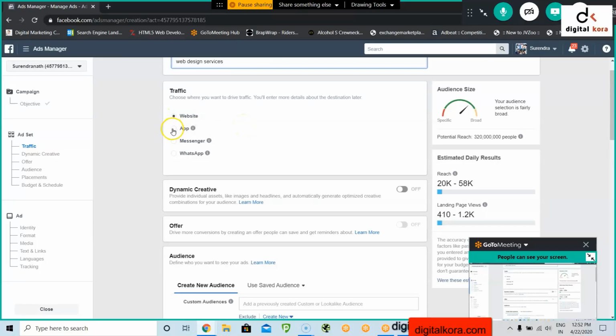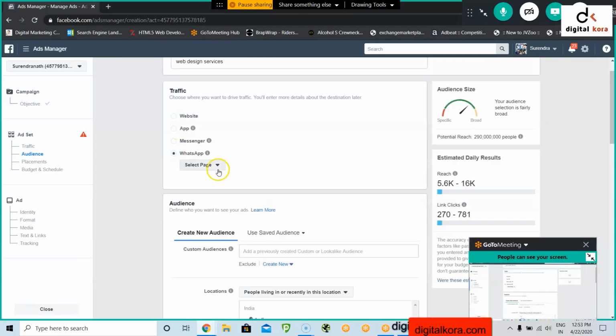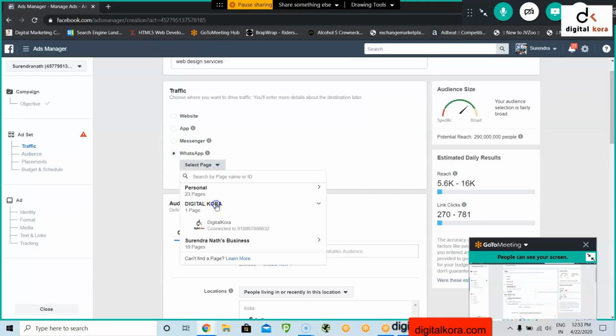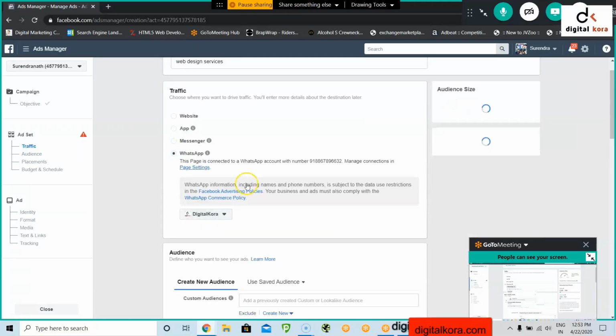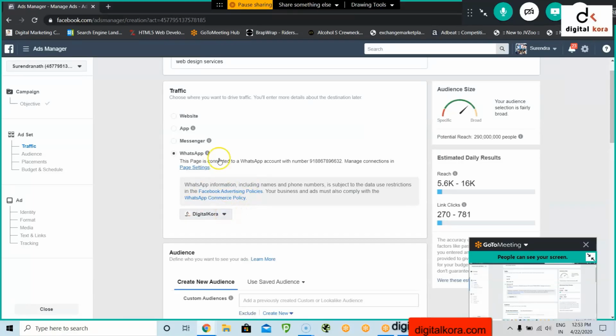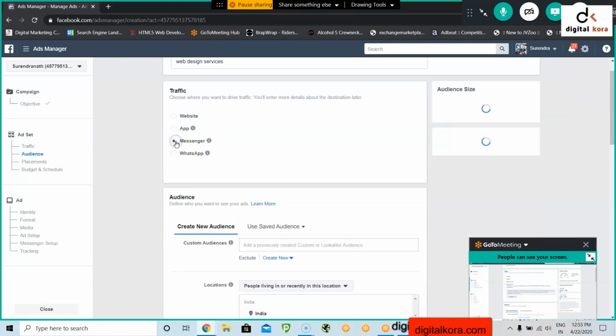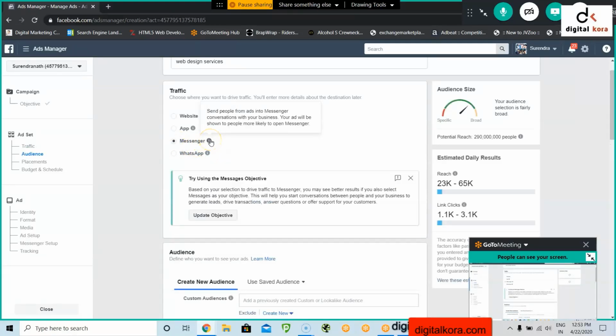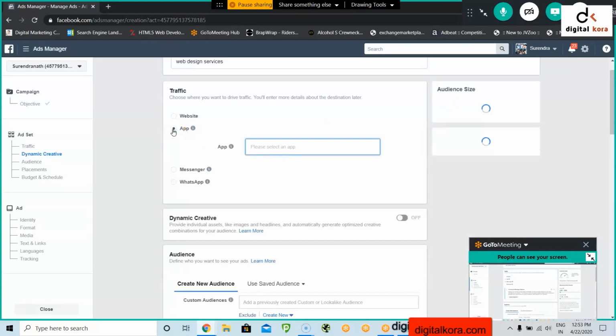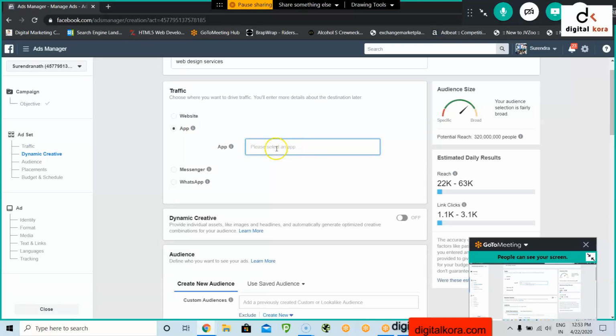You can also select the app or Messenger or WhatsApp. If you select WhatsApp, you can also select your page and connect your WhatsApp number. By default it will show like this. You can also select Messenger. That means you will get more messages to your page inbox. You can also select the app to get more app installs. So you can enter the Play Store URL. For example, Easy Drive, something like this.